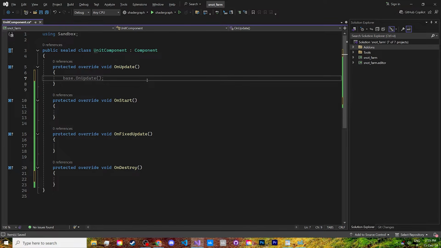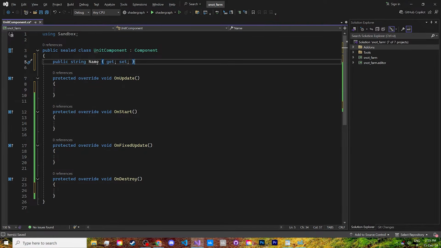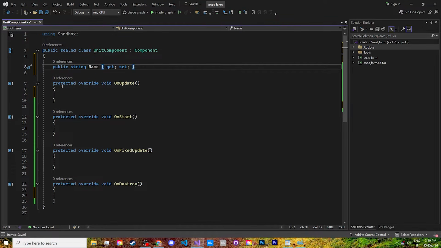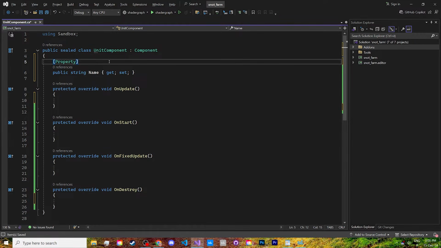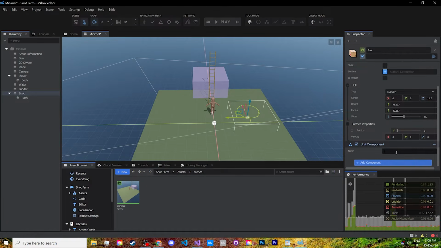We don't need to call the base method, because we know that the base component doesn't have anything in them. Now let's add properties to our components, starting off with the name of your unit. And to have it display in the editor, we add the property attribute. Remember the getter and the setter, we'll explain them later. If we save with Ctrl S, you'll get a notification telling you that there are no compile errors, and in our component, we can now see the name property.